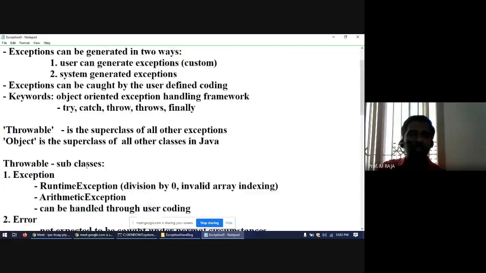Now we are going to see the general form of a try-catch block. The purpose of the try and catch keywords is that the program statements that you monitor for runtime errors are placed in a try block. The syntax is try, opening curly brace and closing curly brace. Within the opening and closing curly braces, the statements that you suspect for runtime error should be enclosed.